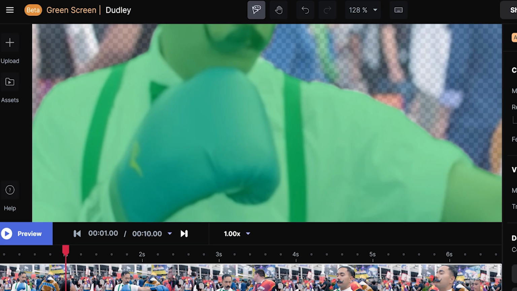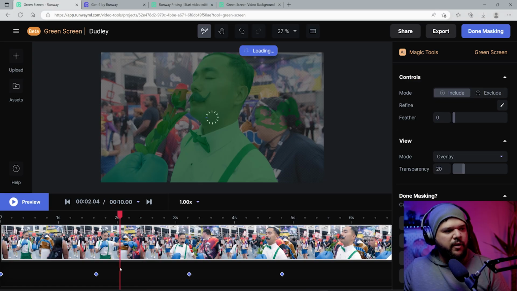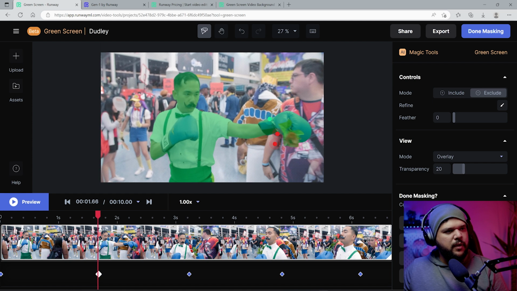You can also move frame by frame by pressing the left arrow to go back a frame and the right arrow to go forward a frame. Okay, so I made 4 keyframes. I might add some more if I need to. So let's go to the keyframes. Let's make some refinements if we need to.